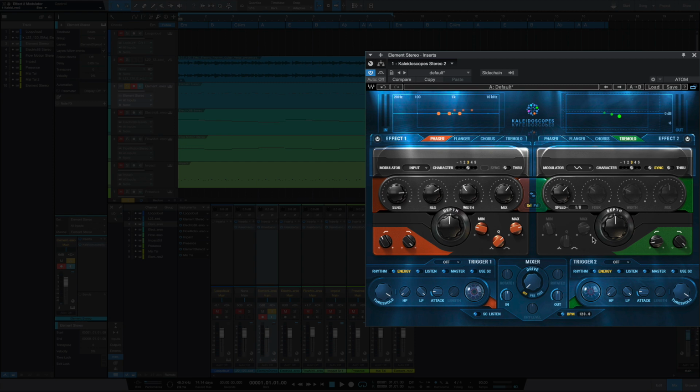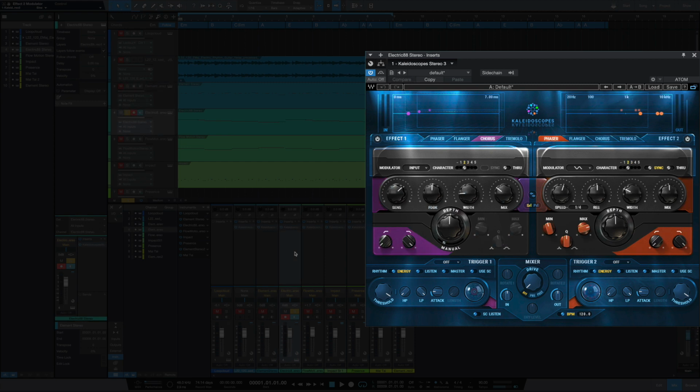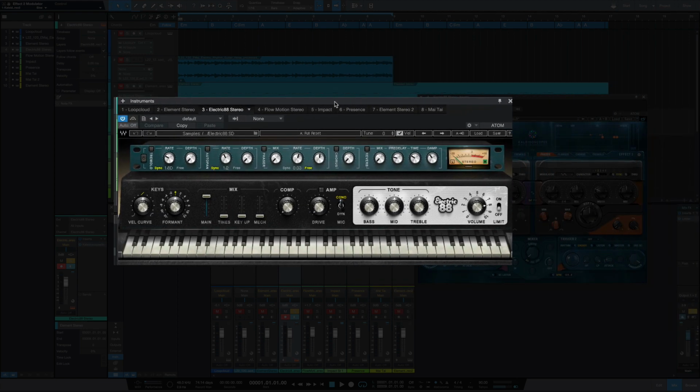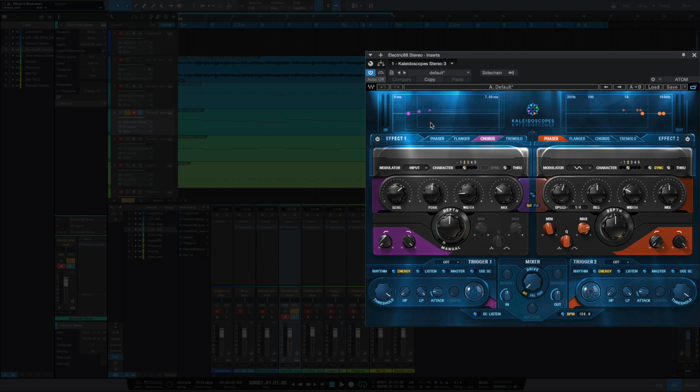All right, let's move to the next track. So this is the Waves Electric 88, and this is just the default. Okay. And without Kaleidoscopes. And with it.